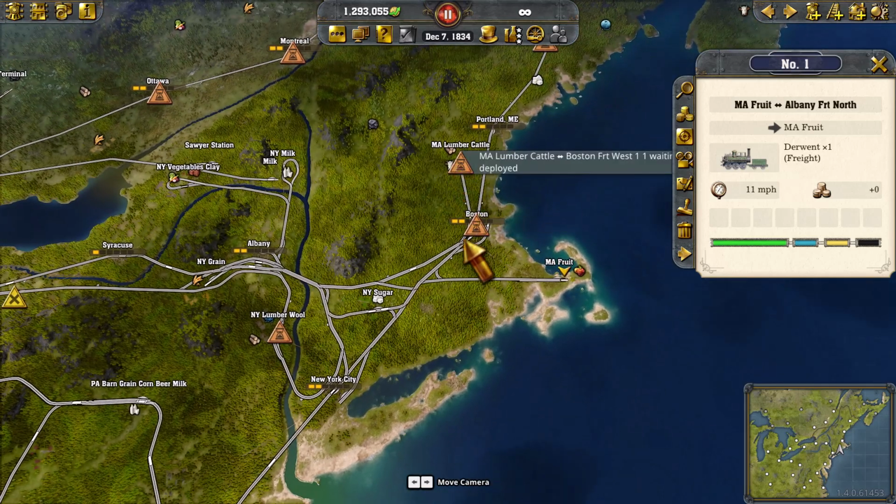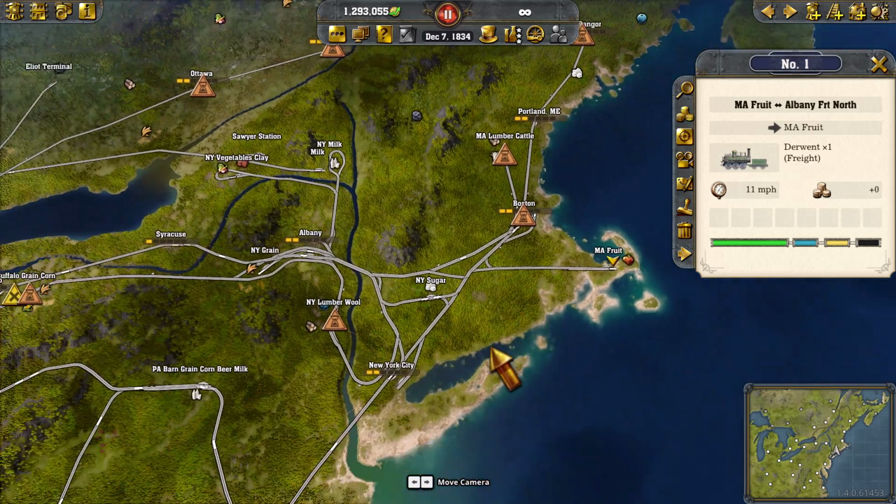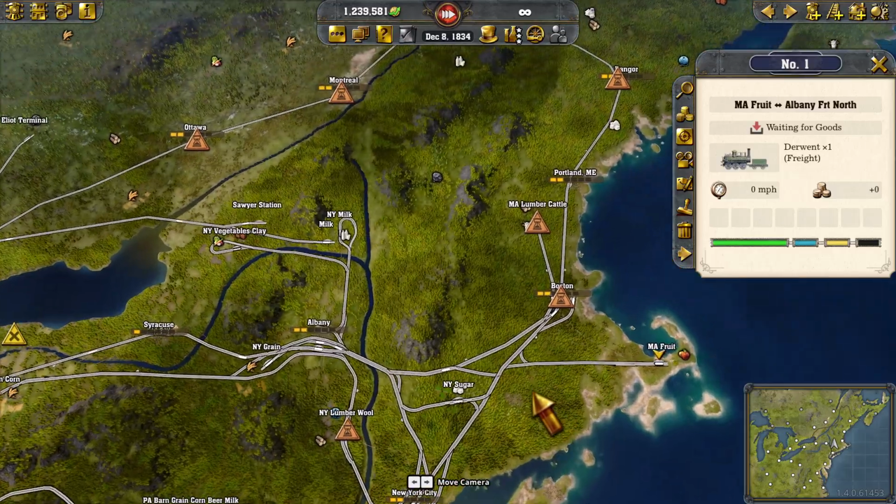And we've got cattle going in directly to Boston. Again, 2 lines here, one prioritizing lumber, one prioritizing cattle that could take either product into Boston. And so we're good to go. Let's just let this thing run. It's very simple. There's not much to say about it, really.